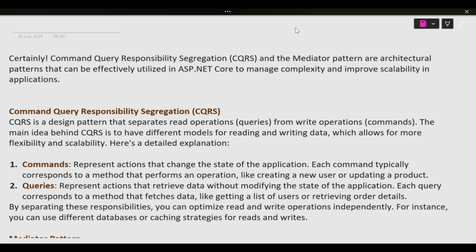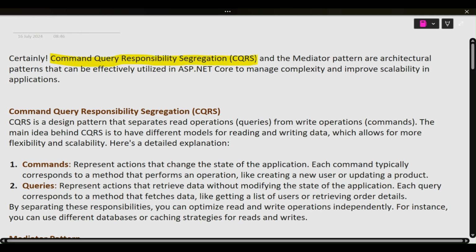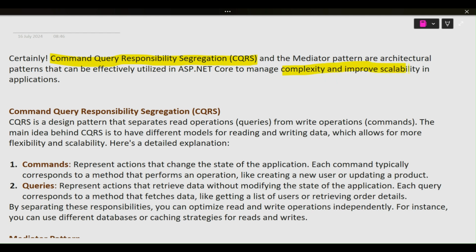Certainly. Command Query Responsibility Segregation, CQRS, and the mediator pattern are architectural patterns that can be effectively utilized in ASP.NET Core to manage complexity and improve scalability in applications. Command Query Responsibility Segregation, CQRS.